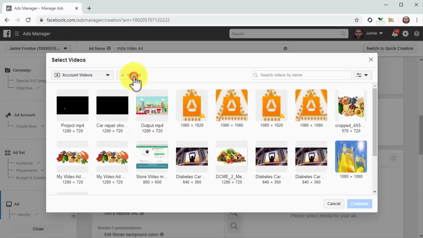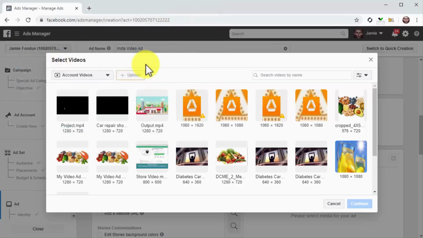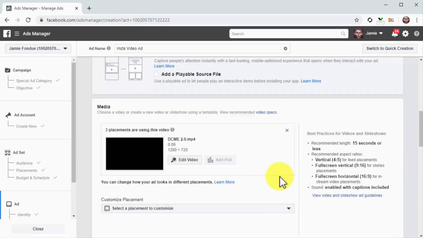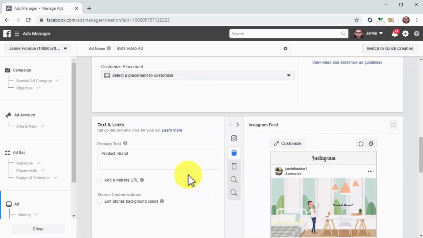Next, click on the Upload button to locate your video. Double-click on it and wait for it to upload. The recommended length for videos that you want to promote on Instagram is 15 seconds or less. Longer videos can't be promoted on the Instagram timeline. You can move to the Text section after uploading your video.